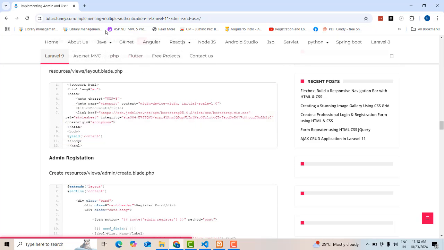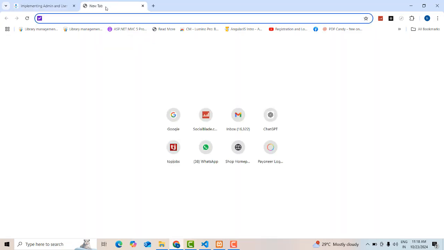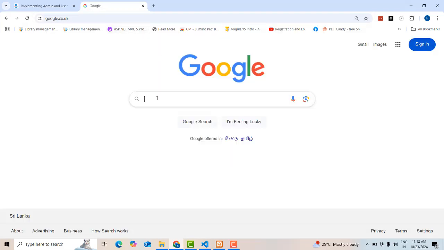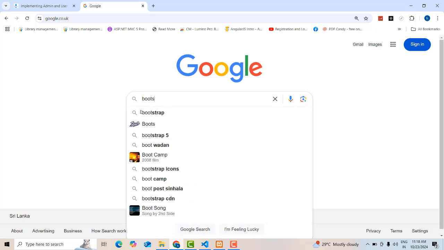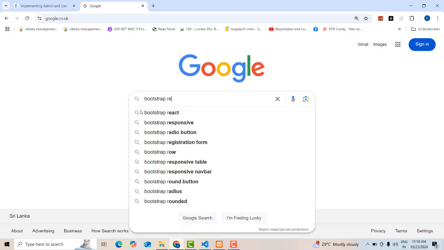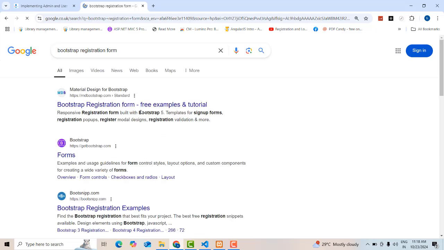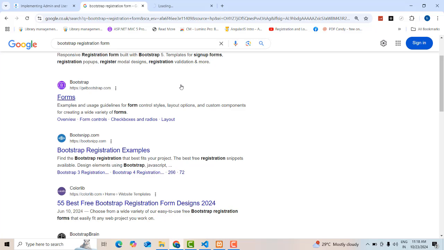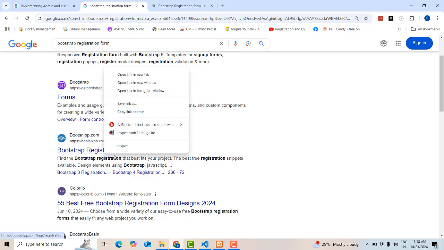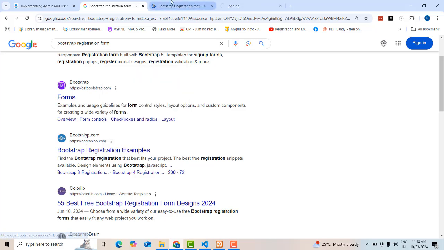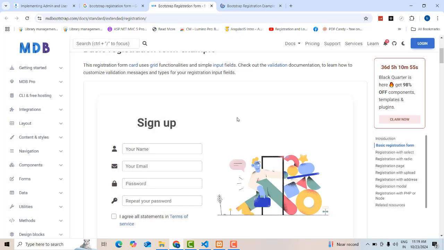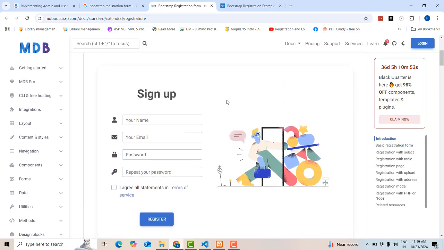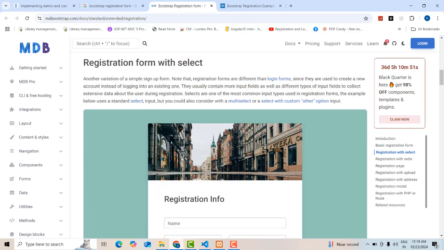Okay, so what you're going to do is, instead of writing it yourself, you just go and type bootstrap registration form. You just go and get a free example here. This one, I like this website. Mostly you can get good examples here. There will be the sign up button, there is a sign up, the registration.